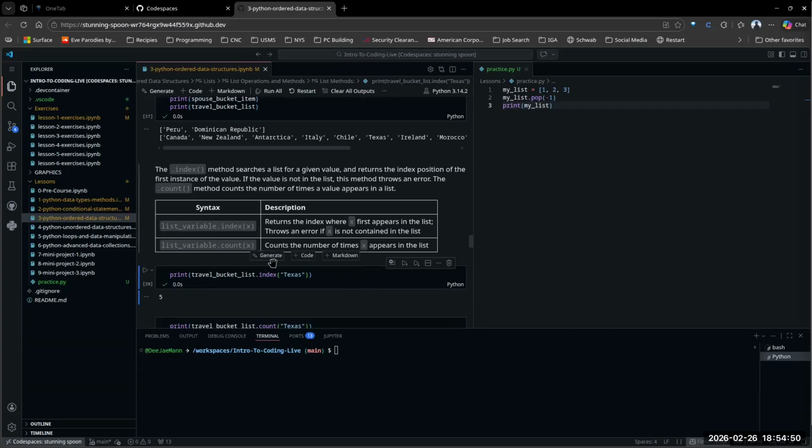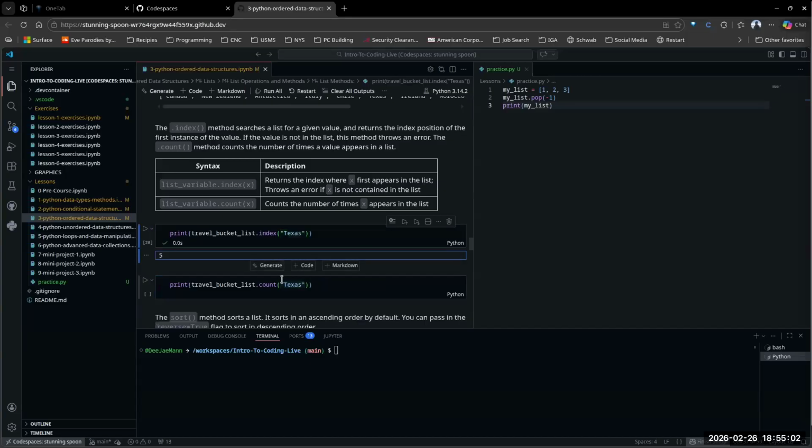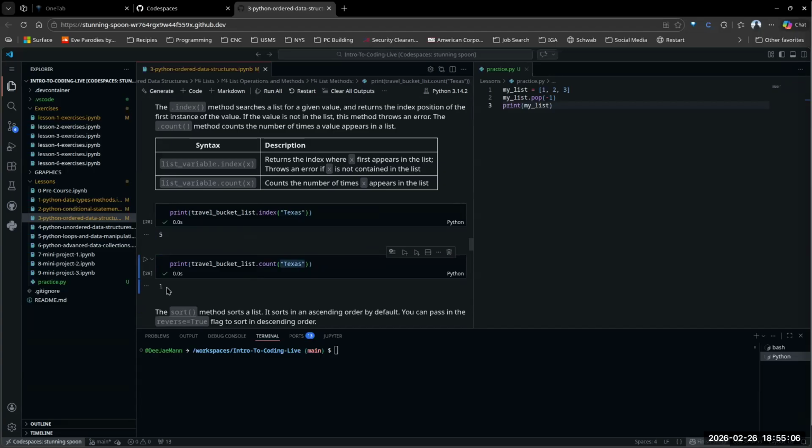I apologize. And then we have, I believe we may have already talked about count. If we supply the string, so we're talking about the actual element value that we're looking for, into count, it'll tell us how many times it shows up. So we have Texas in here once, and there we are.